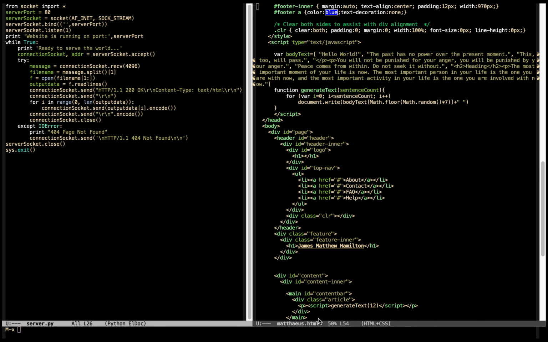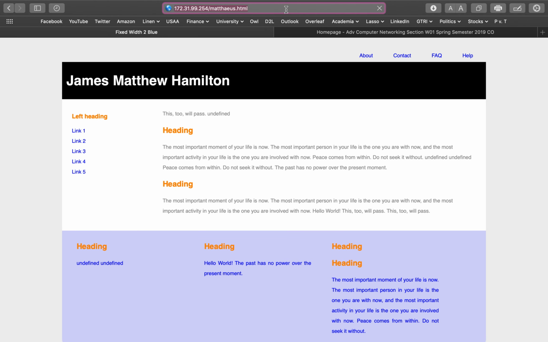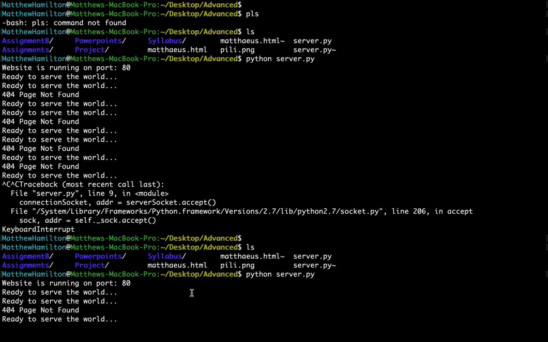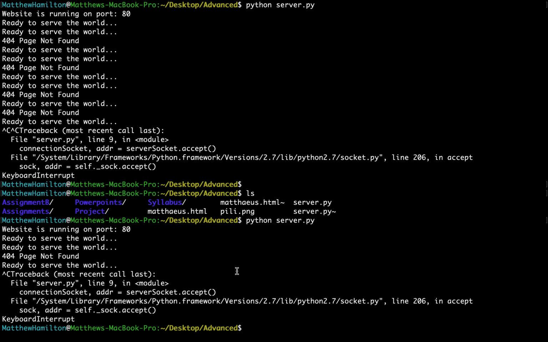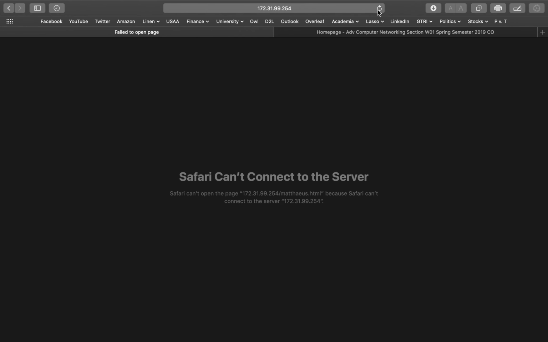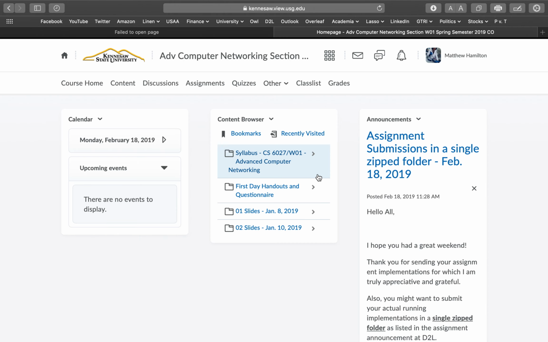But of course, we could put many, many more HTML files in this folder, and we would just have to type them in up here. That's just what I so happen to name that one. Thank you very much. And of course, if we close down the server, make sure when we refresh this, it will, of course, not be here anymore.